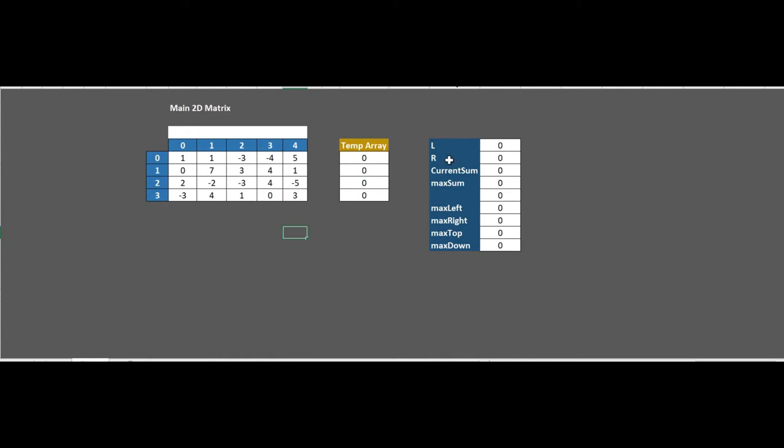Now what are the variables we need? One is left, another is right. One is current sum, another one is maximum sum. Here actually nothing is there yet. And then maximum left, maximum right, maximum top and maximum down.